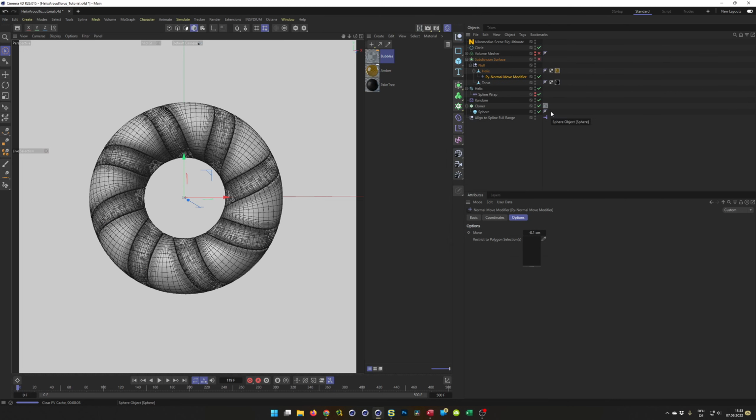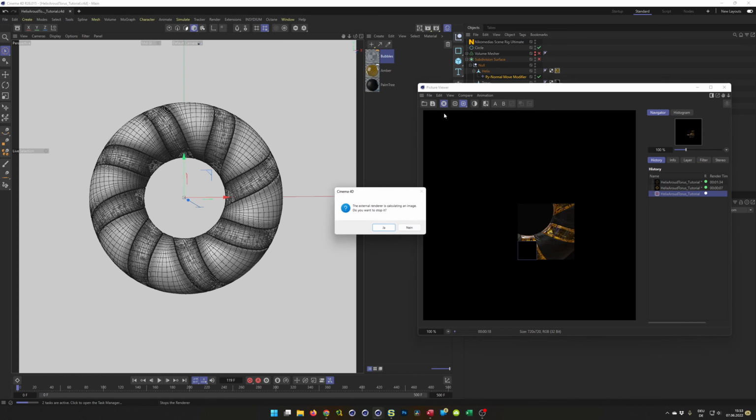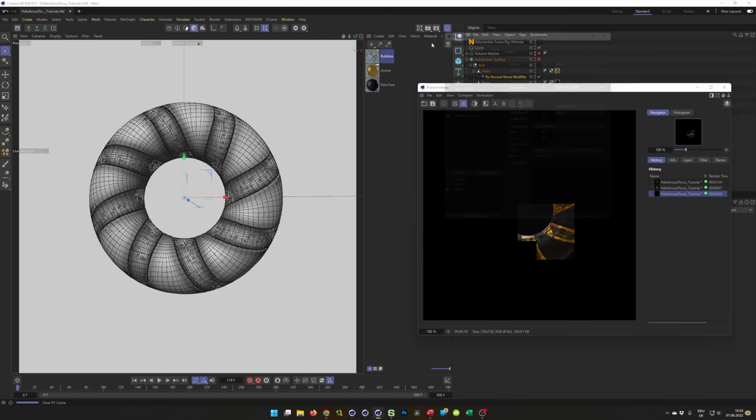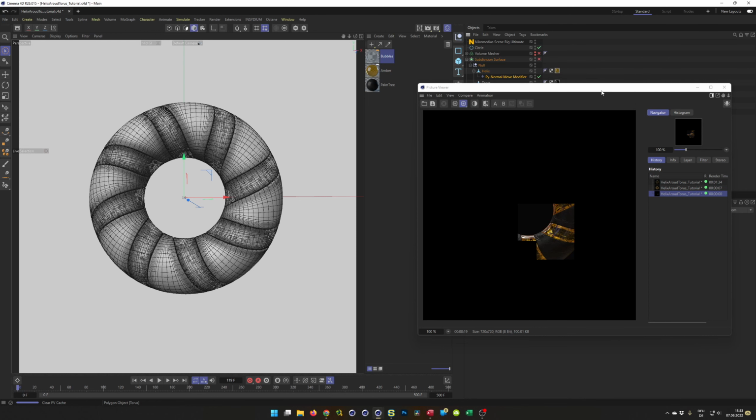Little GI, save, Shift R, and let's see what we get. Yeah, we are about 1.5 minutes. We can make this a little quicker. Let's see what we can do. So, yeah, we don't have subsampling 3. Now it should render far quicker.